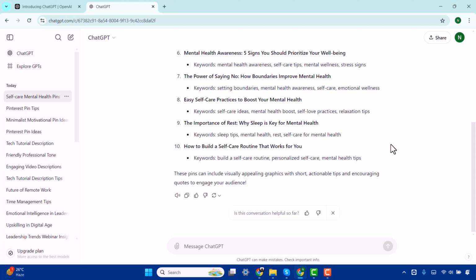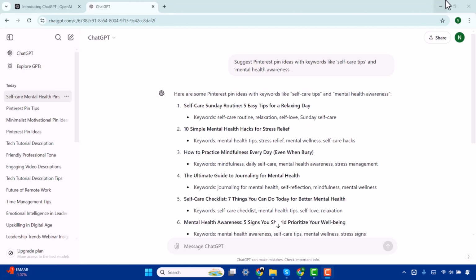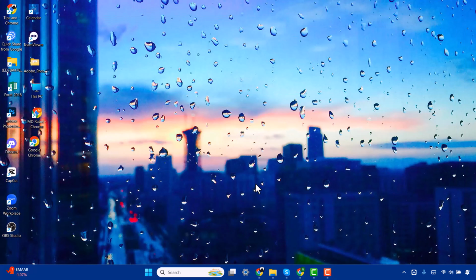So by including these details, ChatGPT will be able to generate highly relevant and tailored Pinterest pin ideas for your needs. So this is how to ask ChatGPT for Pinterest pin ideas.